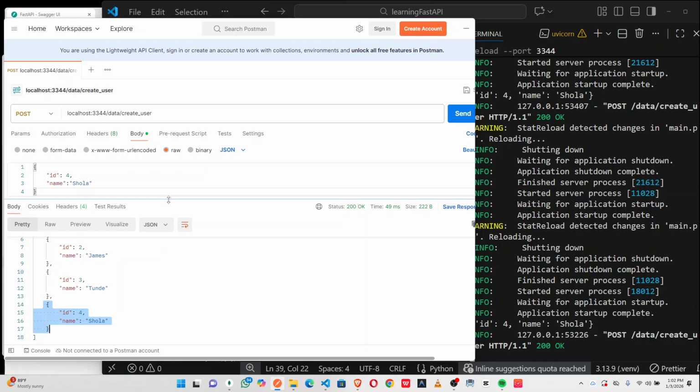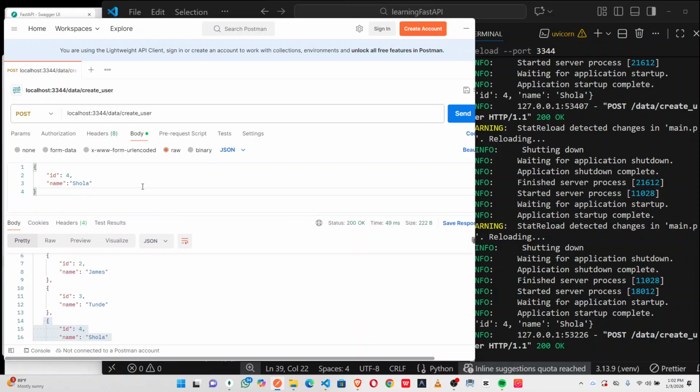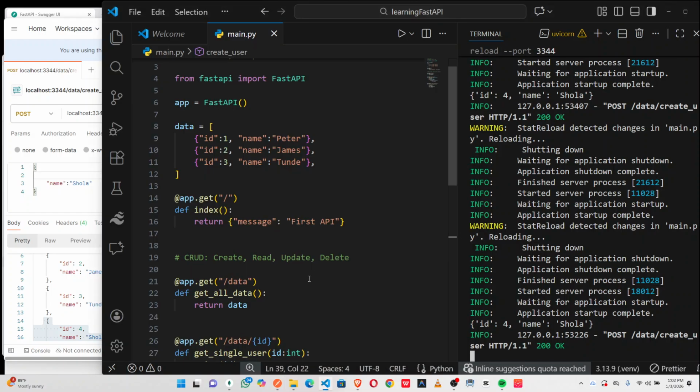Now looking at these, it would be wise for our ID to be entered automatically, so that in a way, all we need to do is just add the name. So name will just be what we'll be adding.